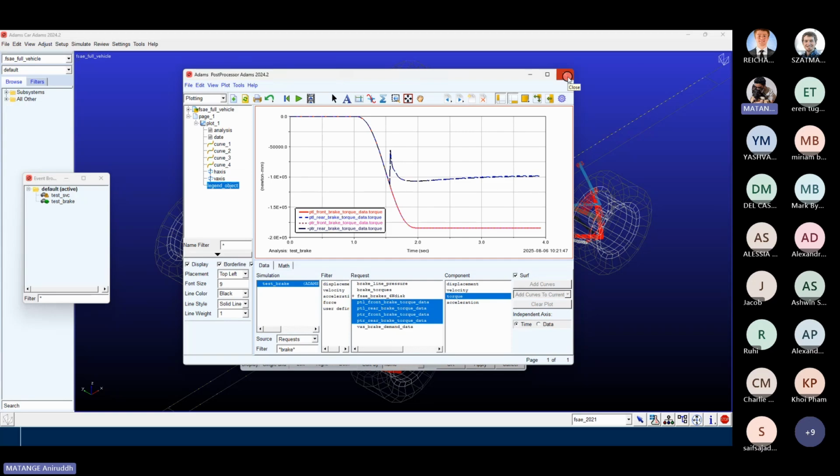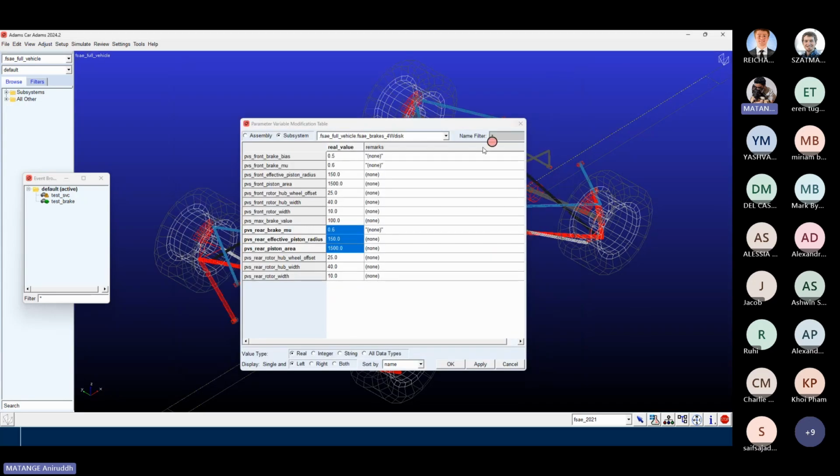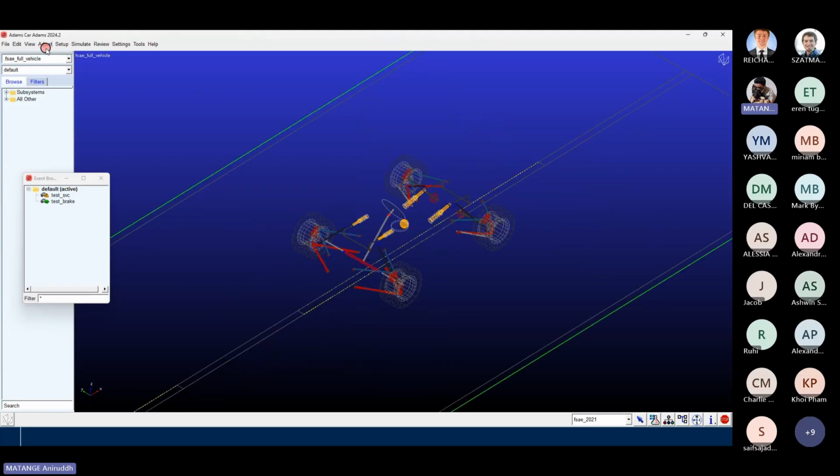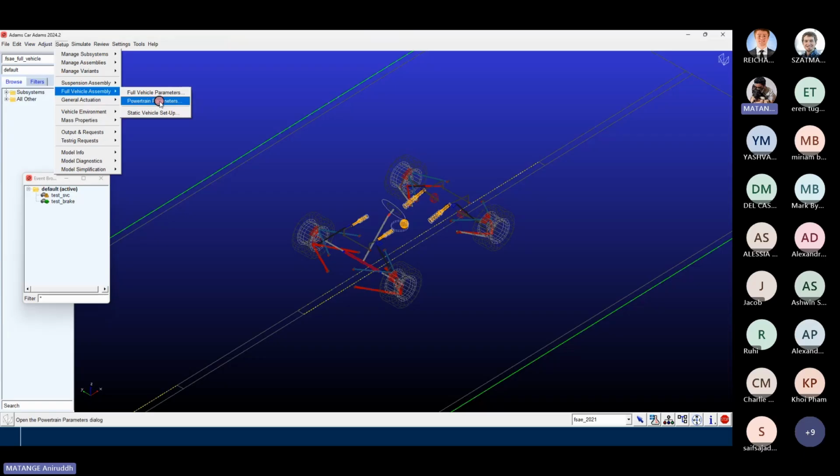So now let's assume that we have the brakes. You can change these numbers and figure that out. And we can say that the brakes are ready and doing the thing that they should do in real life. The next is the engine. For the engine, you go to setup, full vehicle assembly, and then powertrain parameters.